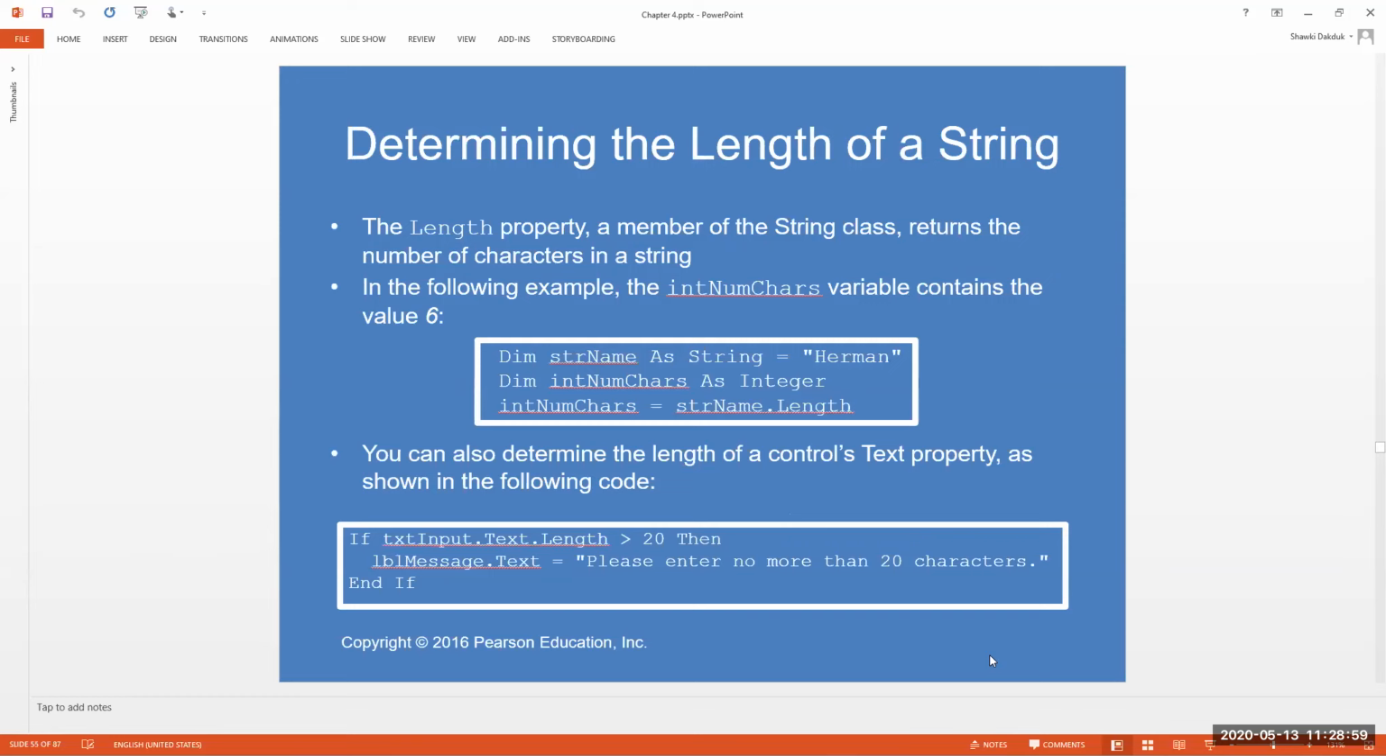Okay, you can find the length of a string using the length property, right? For example, if you take the string strName containing Herman, and you count how many characters are in that string, there are 6 characters here, right? If you want to get this length, you can simply use strName.length. So when you say strName.length, you're going to get 6. So intNumCharacter is going to give you 6 in this case, because there are 6 characters.